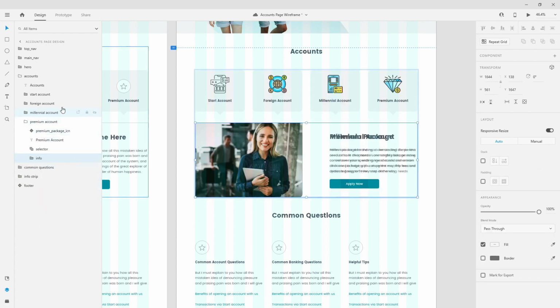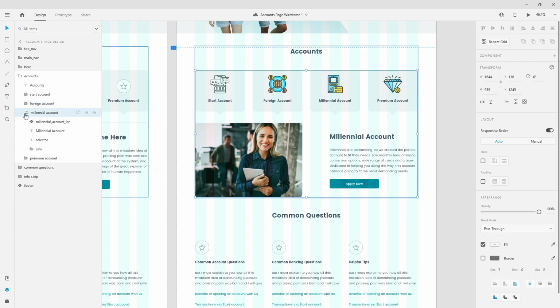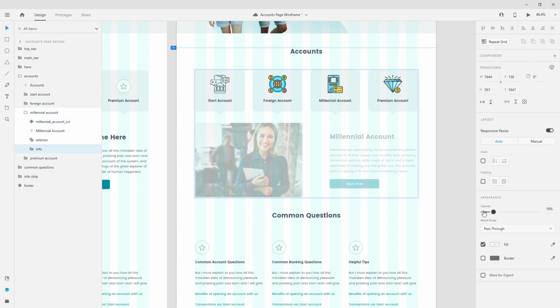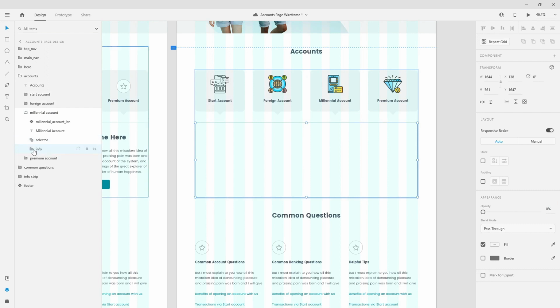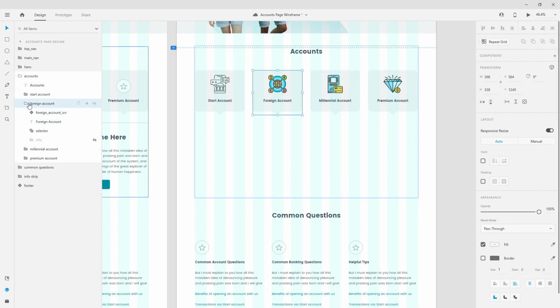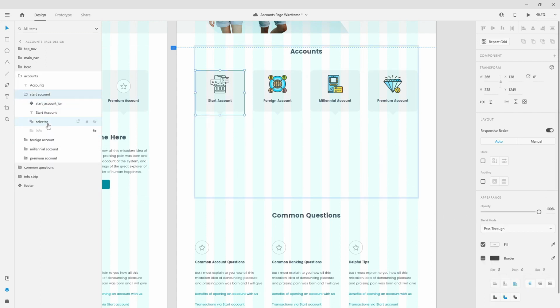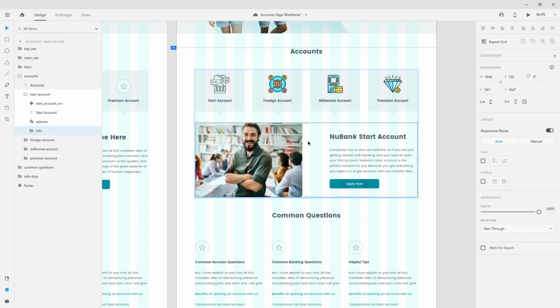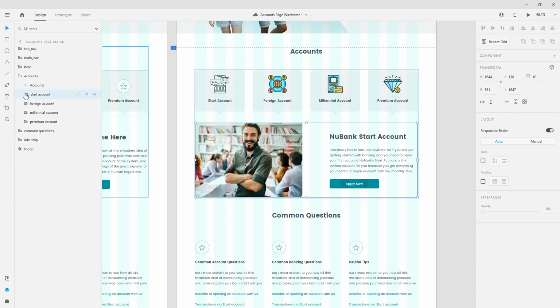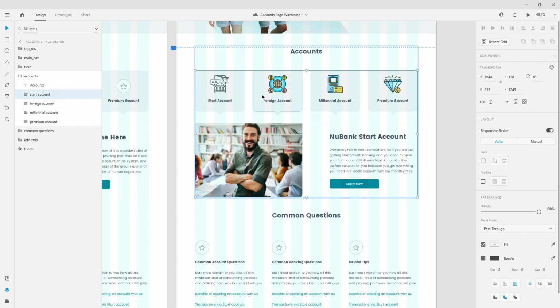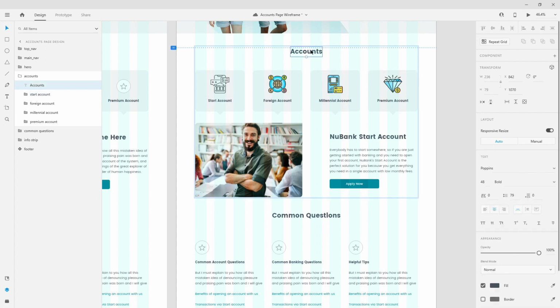So what I'm going to do is bring all of these back. I'm just going to lower the opacity of each of these info sections, like that. Millennial account, info section, lower the opacity down, like that. Foreign account, bring it back, lower the opacity down. Start account, bring it back, and it's going to show like that because, as you can see, it's selected. In the next video, I'm going to explain animation, how all of this is going to translate between all of these different sections. But before that, let's finish up our design.